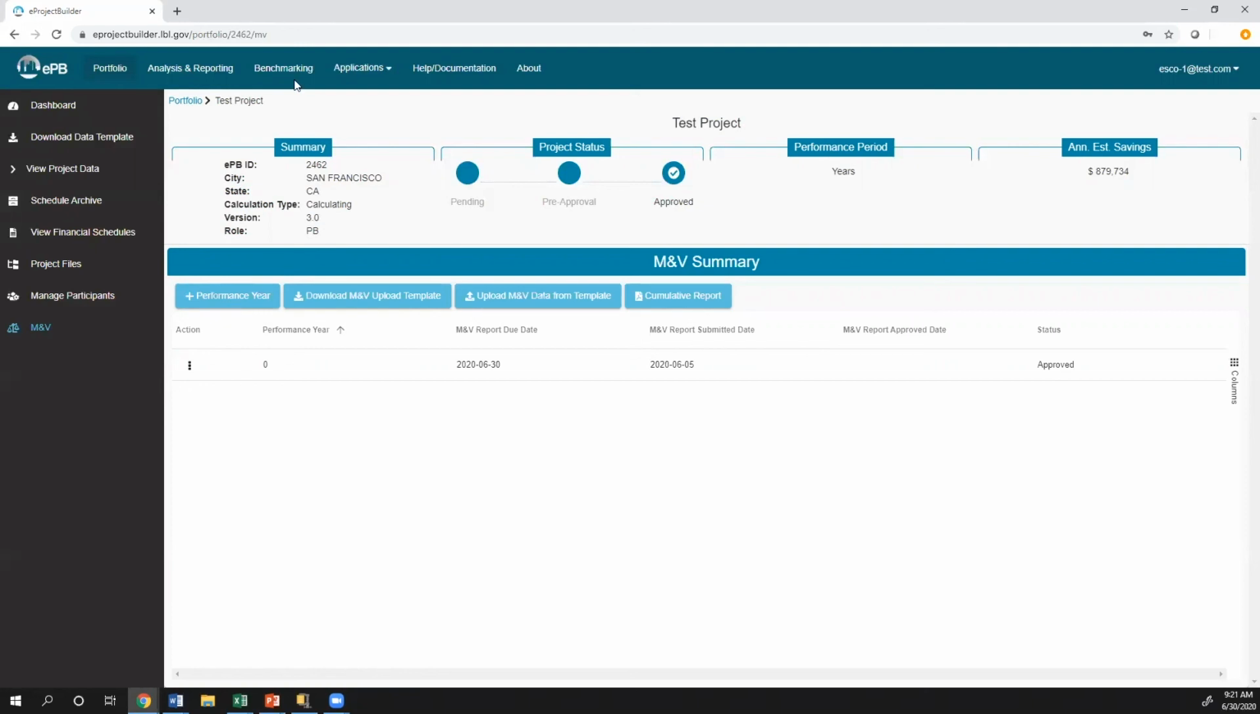Users still have access to the same benchmarking feature, which displays statistics from historical ESCO projects. And the analysis and reporting feature is still undergoing upgrades and will be available later this year.